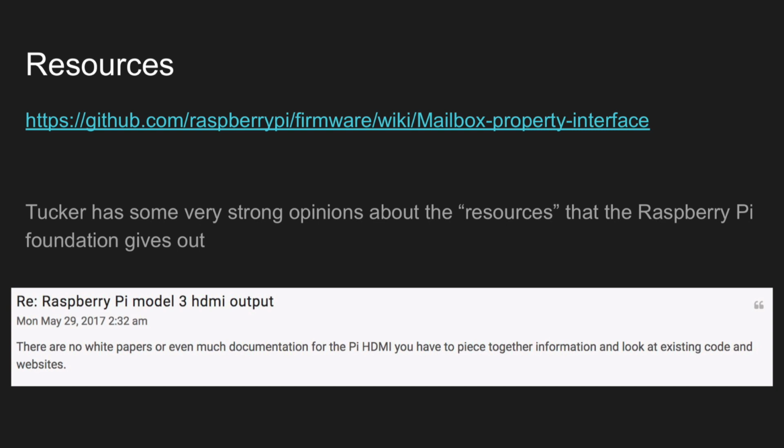There are very few resources that the Raspberry Pi Foundation puts out about the firmware. Specifically regarding the HDMI resource, they don't have anything that they describe about it. They have a page on their website, but it doesn't show much. So we had to do some digging.